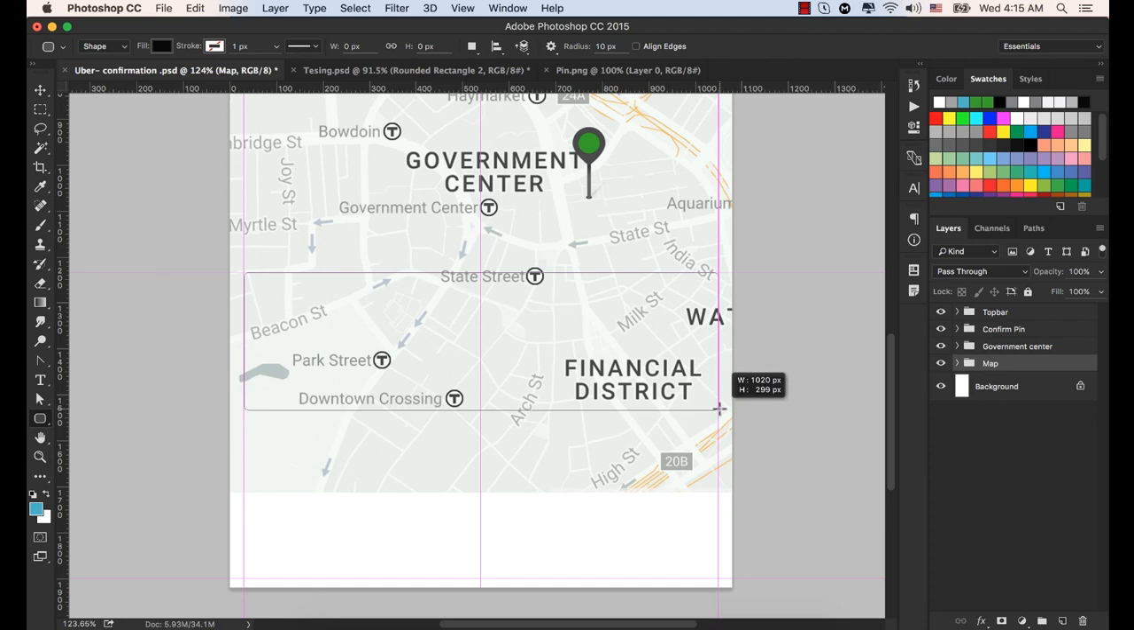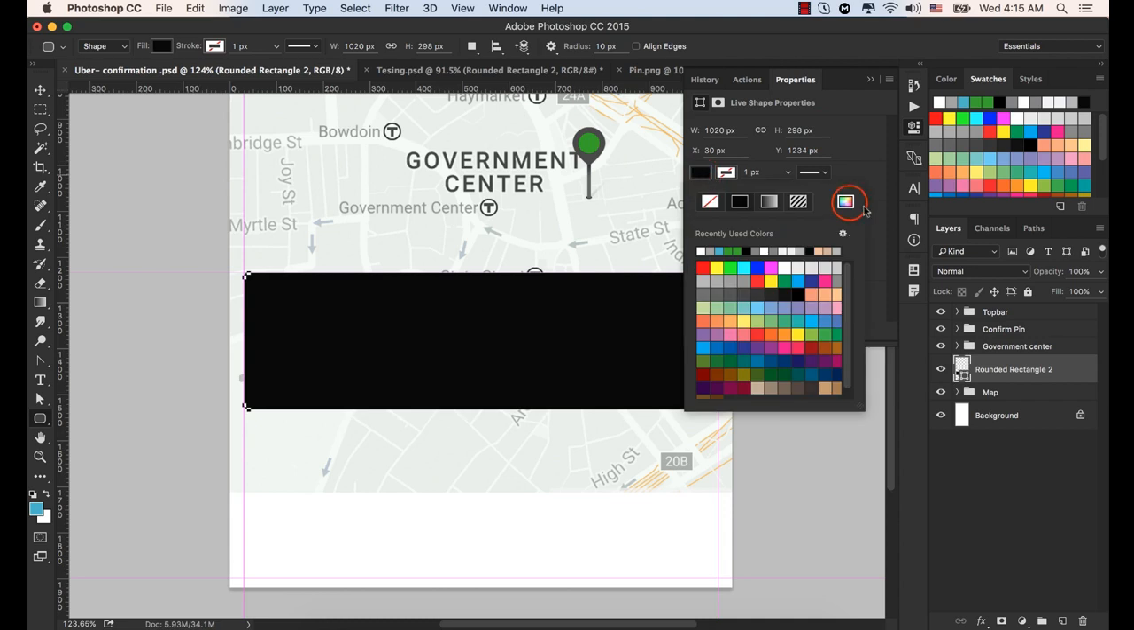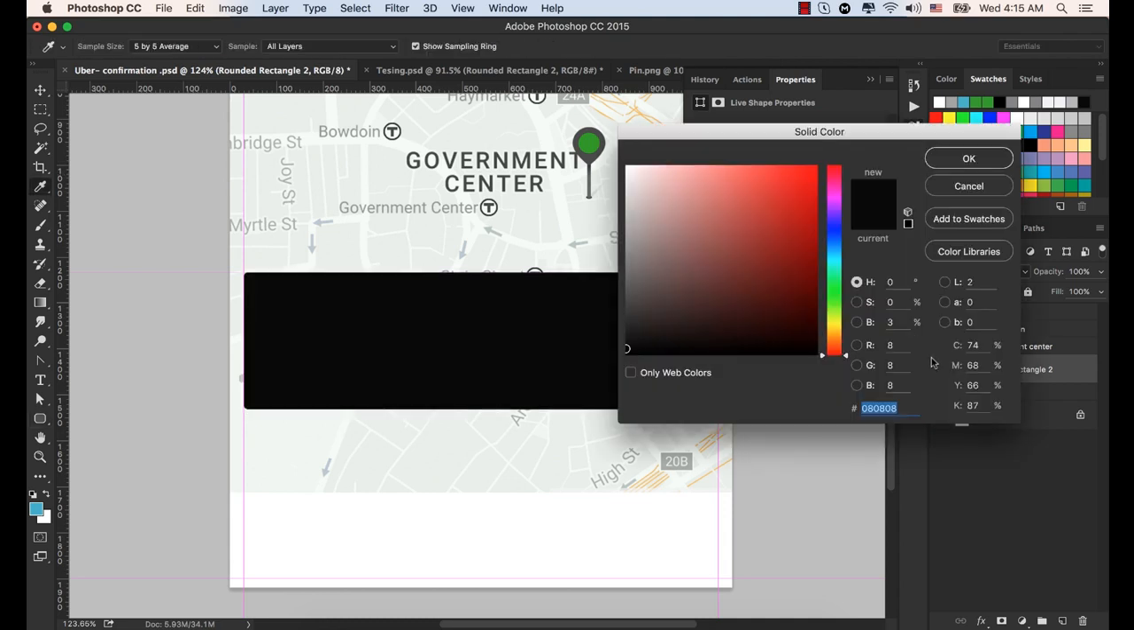Okay, just release it from left to right. Type here 298. Press enter. Select the fill color. Select color. And make sure it's complete white. So it would be FF, FF, FF. Click OK.